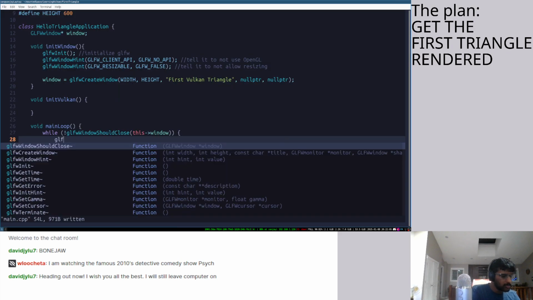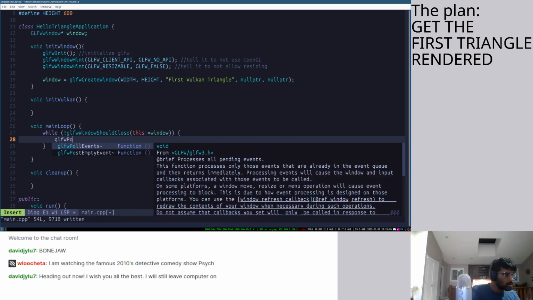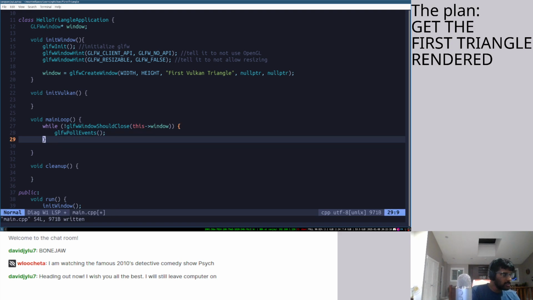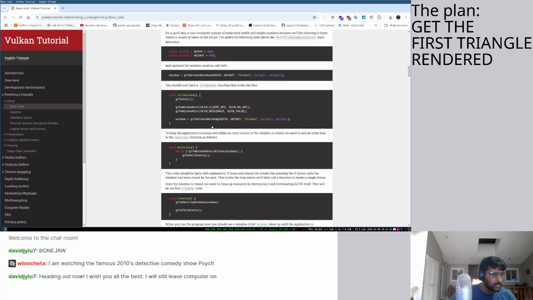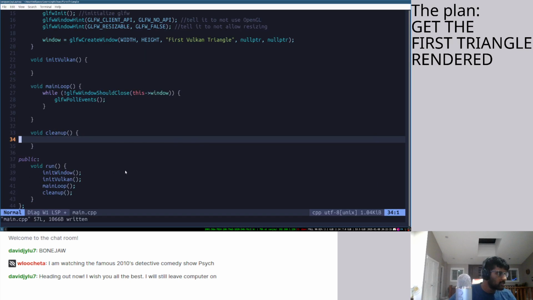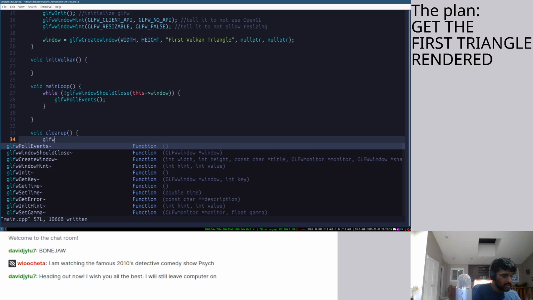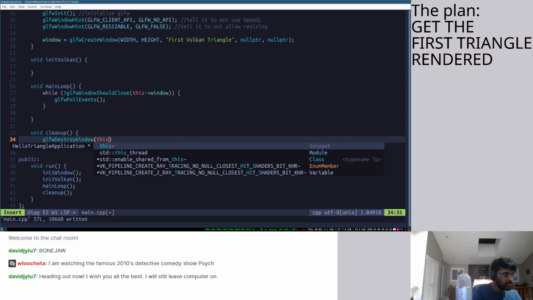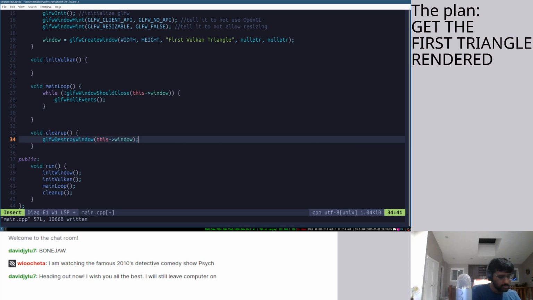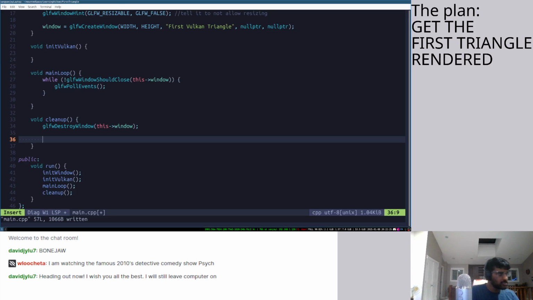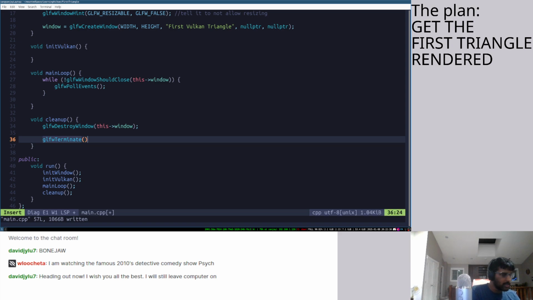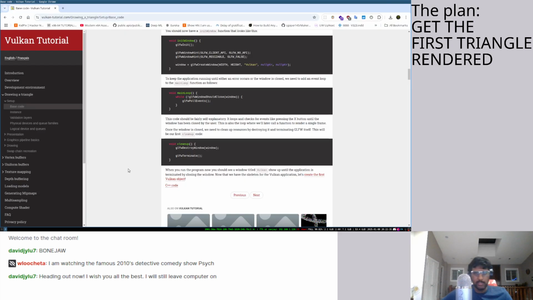Then we need to do glfw poll events. So if we don't close the window, we just keep polling. Yep, makes sense. And then clean up. Oh, we just glfw destroy window. This window. I know they just use window, but that feels wrong. glfw terminate. Nice. And so that just closes off glfw, so then we don't have to access our window anymore. That makes sense.